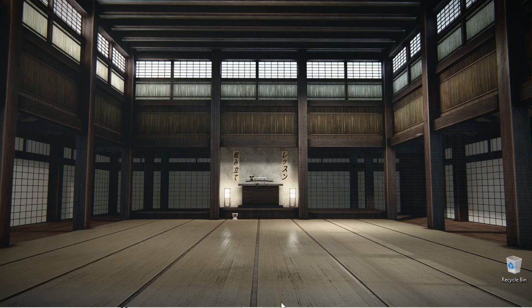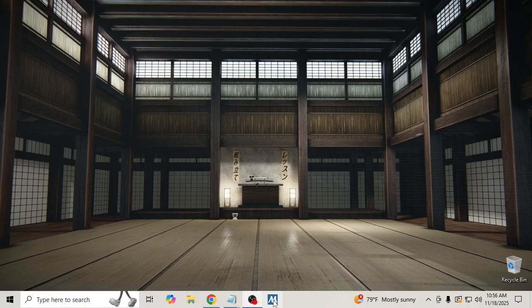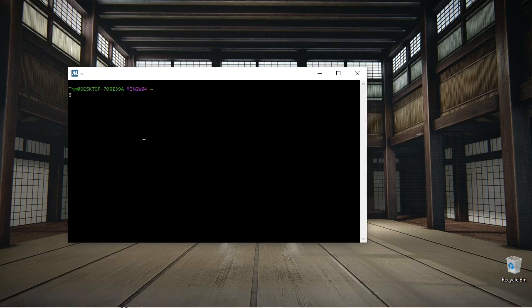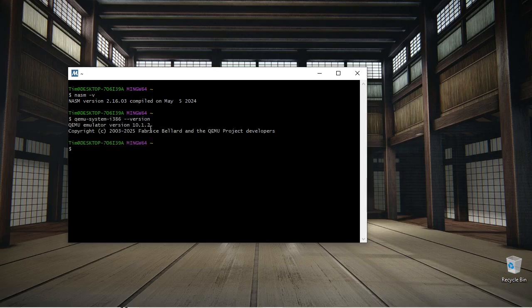So, having installed and updated about a handful of the 35,000 packages available for MinGW, we should be ready to go. We can just verify that NASM, our assembler compiler, is assembling, and also make sure we have an emulator. Yeah, everything seems to be up and running.